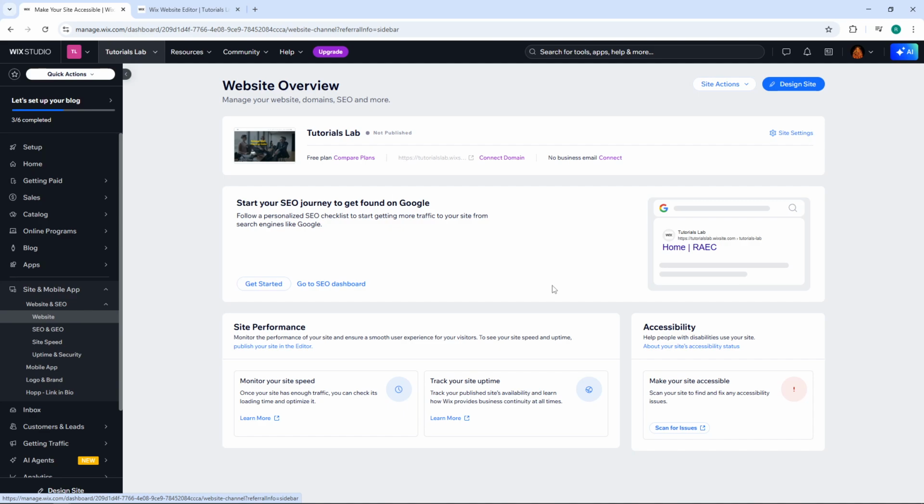From here, you can see the website settings available. Make sure that this is the website you wish to use a repeater on. It's important to confirm you're working on the correct site, especially if you manage multiple projects under one account.